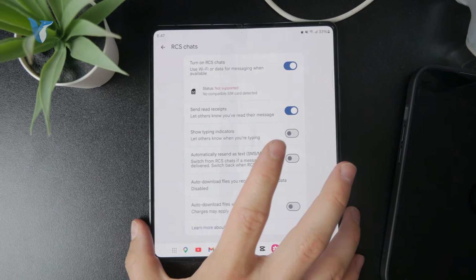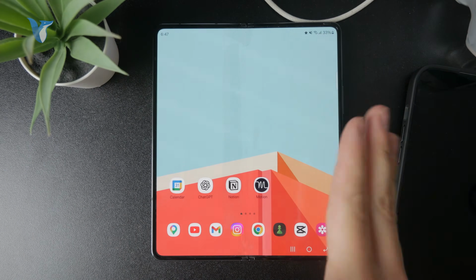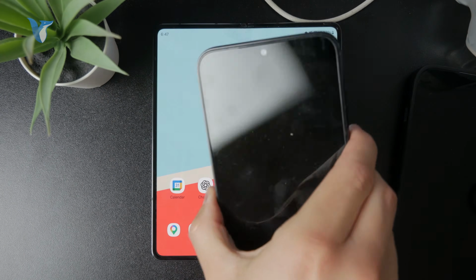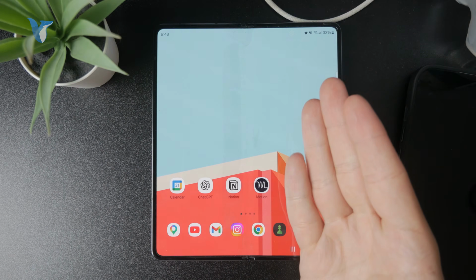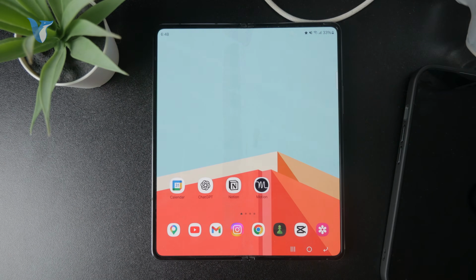So if your device supports it and if the other person's device supports RCS, you get to decide if read receipts are enabled or disabled. So I hope it makes sense. I really hope that I was able to explain it.